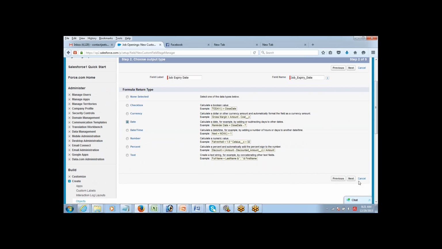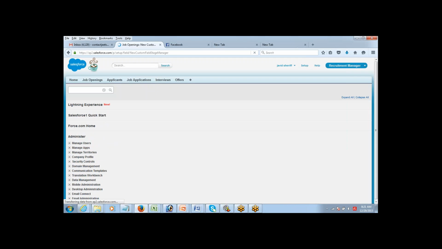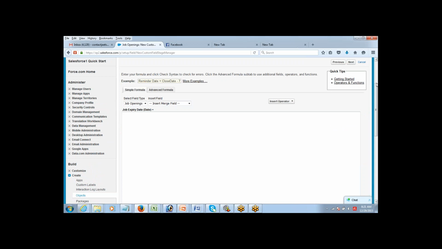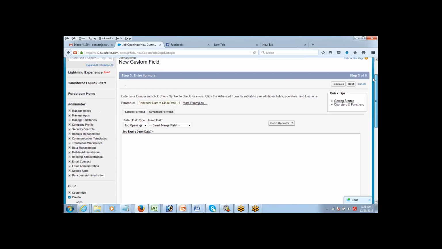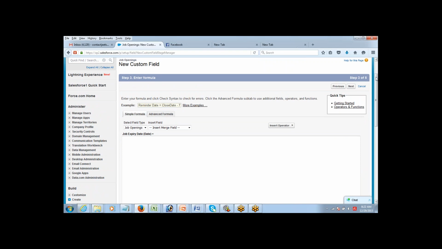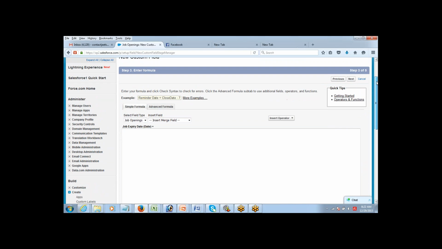Select the date here, go to next. Return type has to be date, because the expiry date after calculation of the formula is also going to return a date. Now it takes you to the screen where you have the option of writing the formula. This is where you will write the formula.